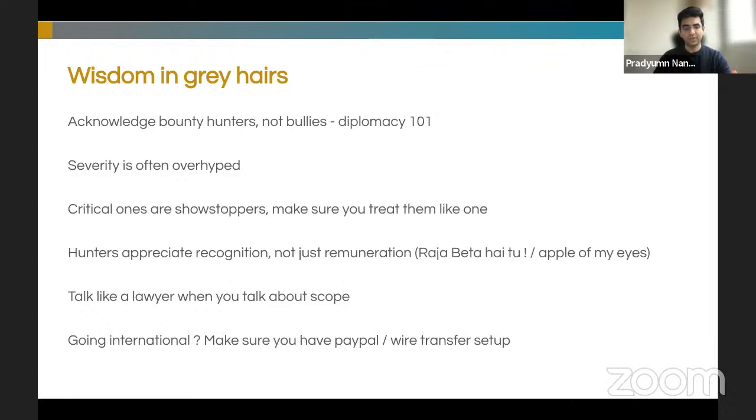Severity is often overhyped by the hunter. So one must look at the bug very objectively before assigning it a severity, because all your payouts and all the remediation processes will kick off in accordance with the severity. If it's a P2, I might not pick it up for a week. If it's a P0, I might have to fix it within 24 hours. So that's how varied it could be.